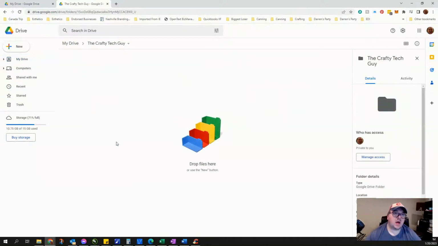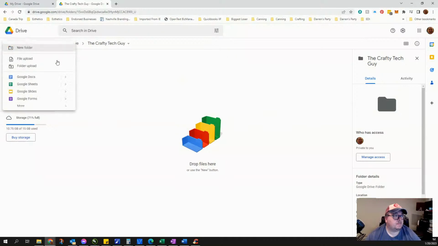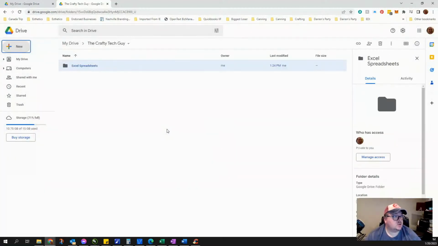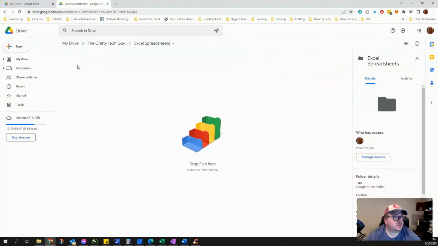So in here, how do I want to organize my files? Maybe I want a new folder for, you know, I use Excel, but you could use spreadsheets. Excel spreadsheets. All right, so now I've got this folder in here called Excel spreadsheets.